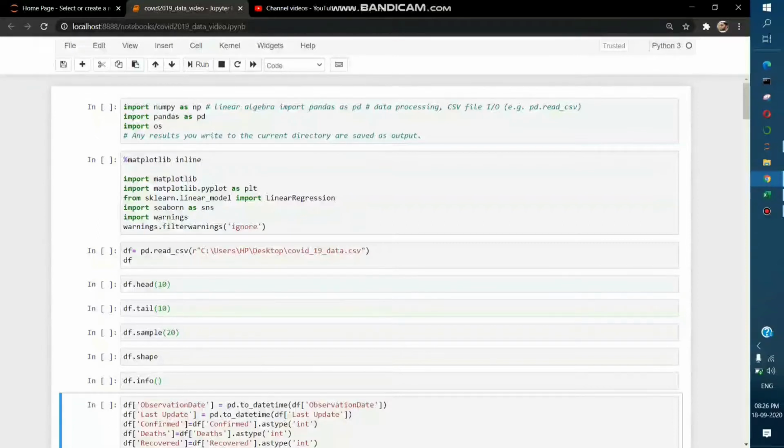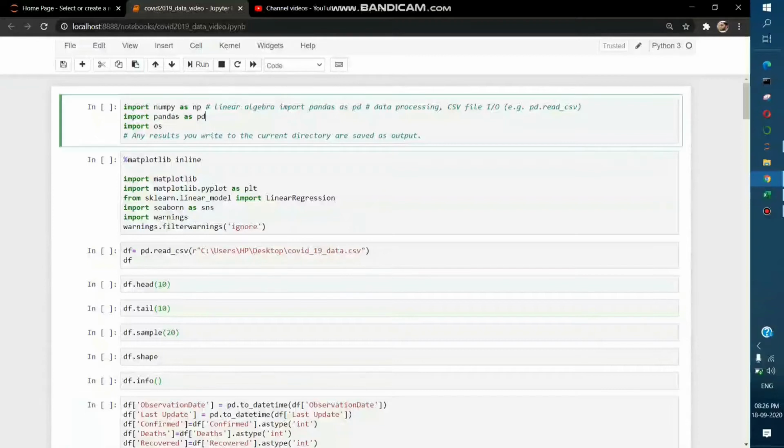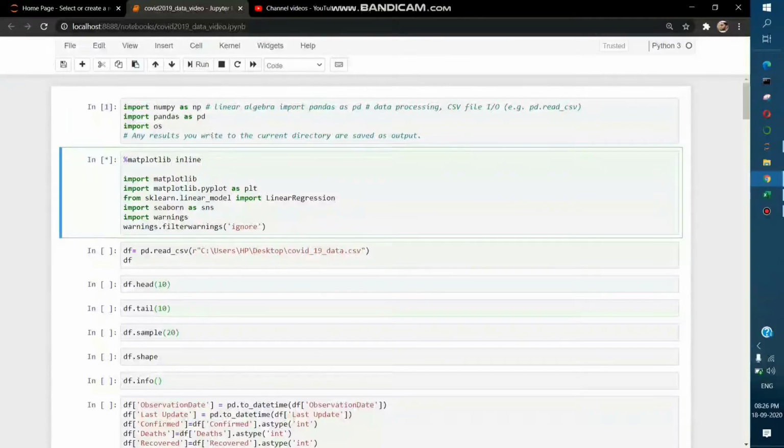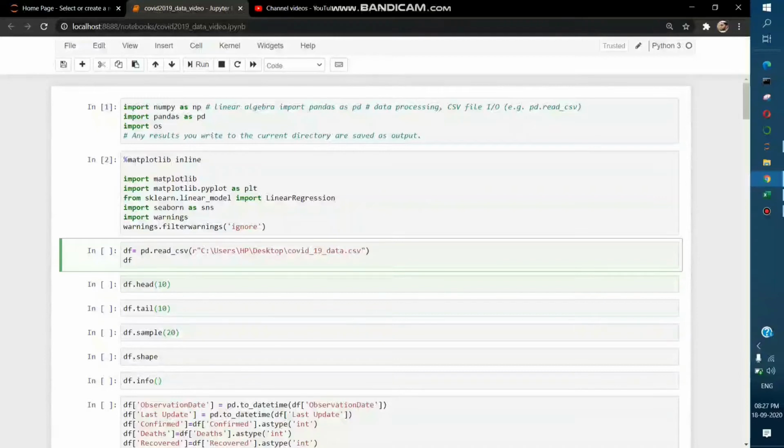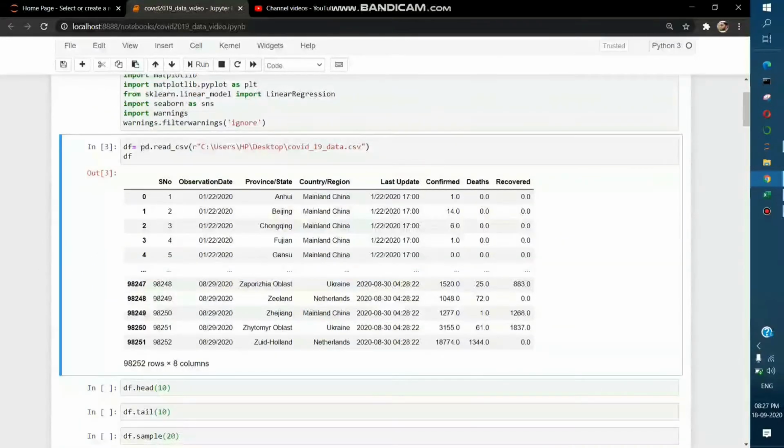Alright, so we'll just run that piece of code quickly. I just run this code and you can see it's running. Here df equals pd.read_csv, and this is the location of my Excel sheet, and I load the Excel sheet into this and I just show the output. So it will show me something like this. So this is my table, and here I have the last five values. As you can see, it contains approximately 98,252 rows and 8 columns.